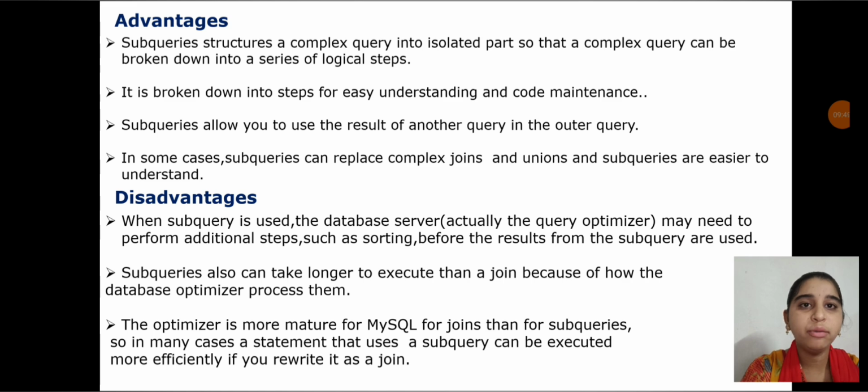Here we have some advantages of subqueries. Subquery structures a complex query into isolated parts, so that a complex query can be broken down into a series of logical steps. It is broken down into steps for easy understanding and code maintenance. Subqueries allow you to use the result of another query in the outer query. In some cases, subqueries can replace complex joins and unions, and subqueries are easier to understand.